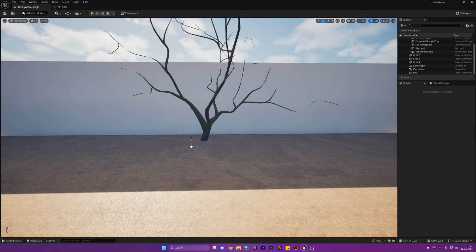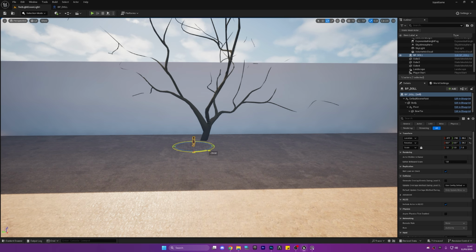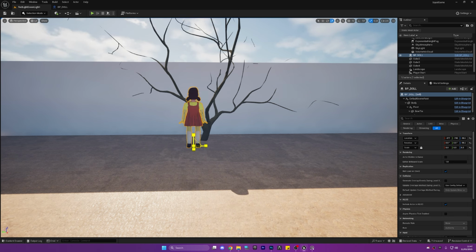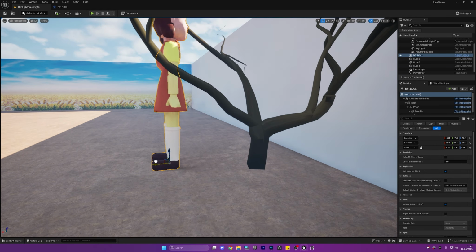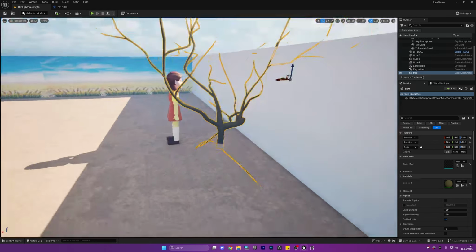Okay, so I've just made the head facing backwards on the doll. I've just dragged the doll into the map. And when I say the doll, I mean the BP doll, not the static mesh, the one we just created. And we need to scale it up because it's really tiny, just like that. And then we can just kind of adjust to how we like. We can also move the tree about as well.